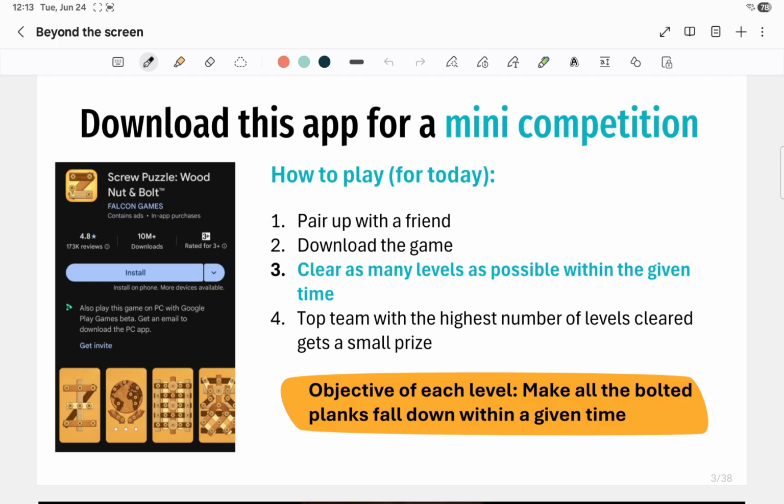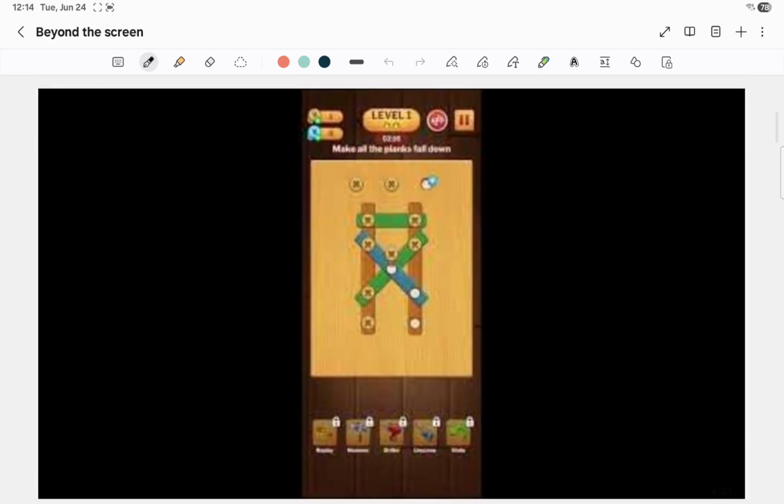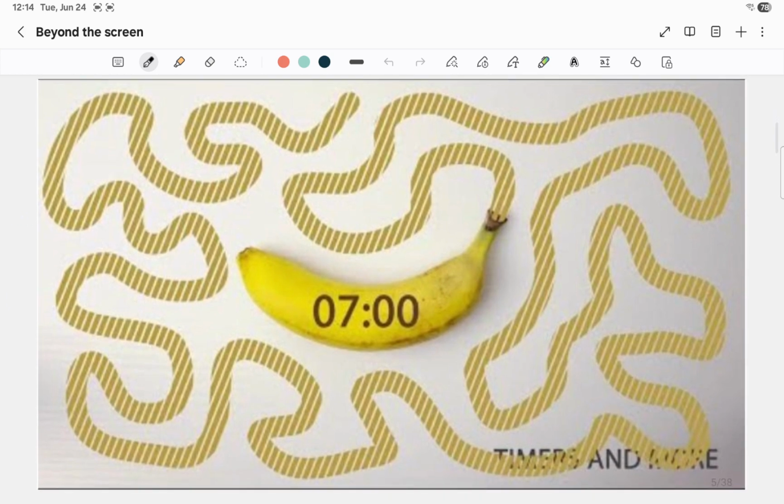It is a logic-based game. You try to remove these bolts within the set timing and make all the bolted planks fall down within the given time. Sorry, I can't play this video. You can search online to see how to play this game in case the tutorial is not clear enough. Then you set yourself a 7-minute timer, go through the process of playing, and you must stop when the timer strikes 7 minutes. So you can pause the video, go and download it, and play for 7 minutes first.